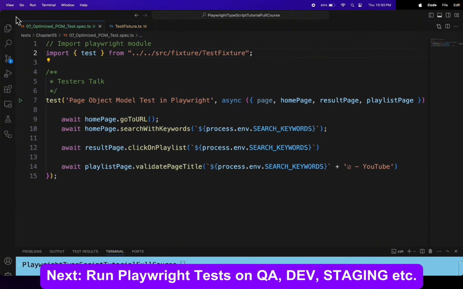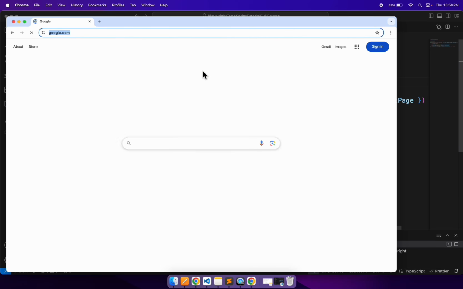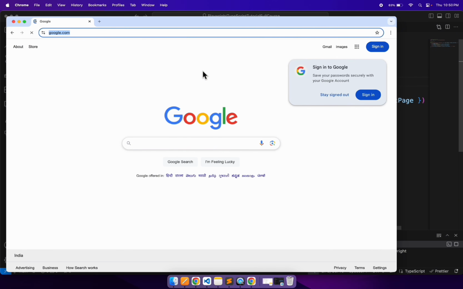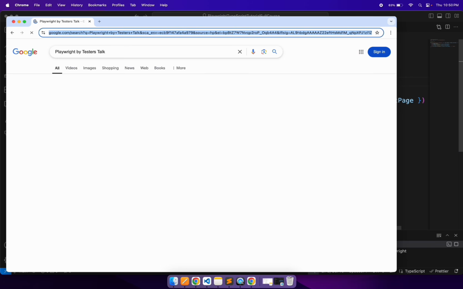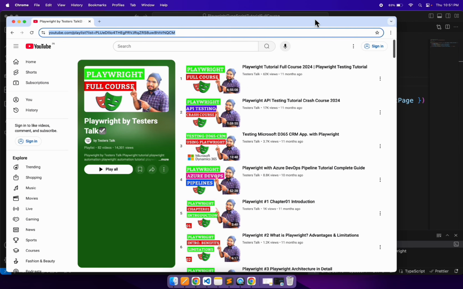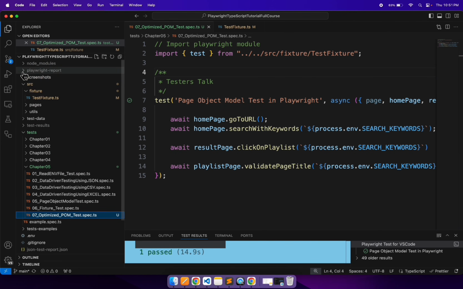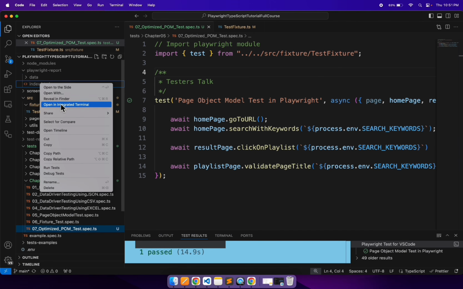Let's run the test now, and it should work properly without any issues. It has opened with the URL, and here we should be able to search with some keywords. And if you see here, we need to click on the playlist, and here we have to validate the page title. Our test is perfectly working fine. There are no issues. And also let's check the playlist test report.